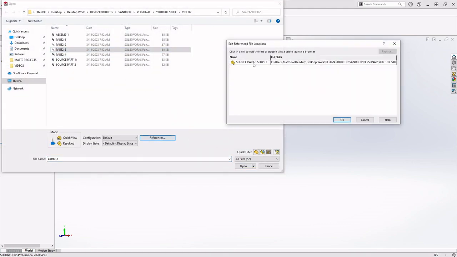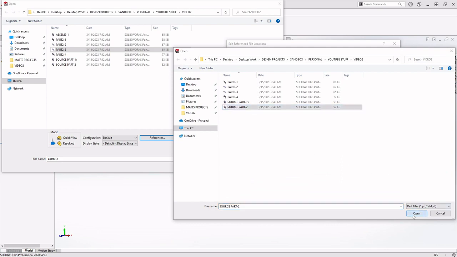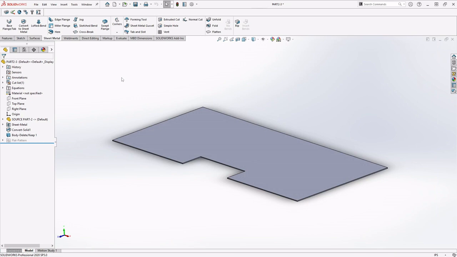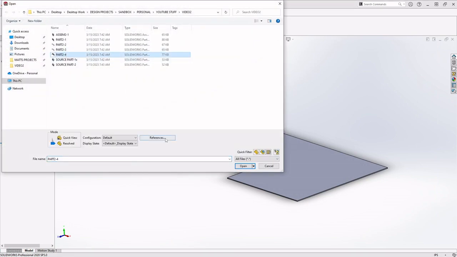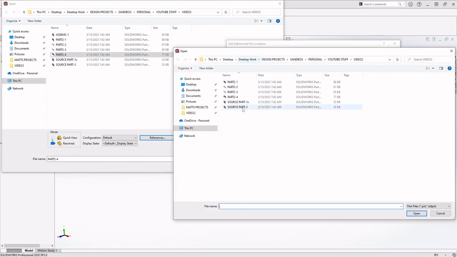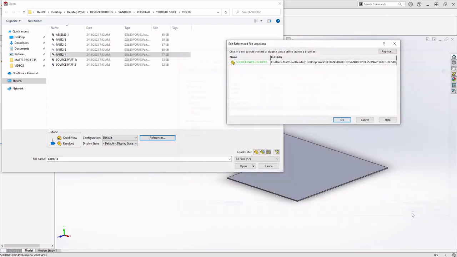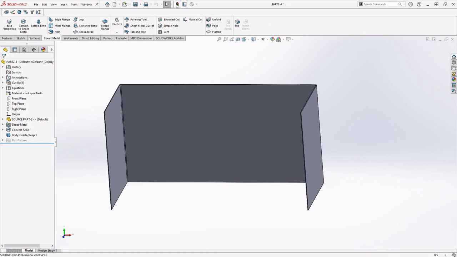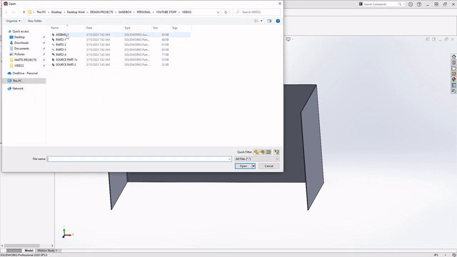I'm going to go a little faster here. Now one more. Let's do this one more time. Nope, we want source part 2. I got lost. Okay, now let's open that up. Okay, everything looks good. Now let's just open up the assembly.